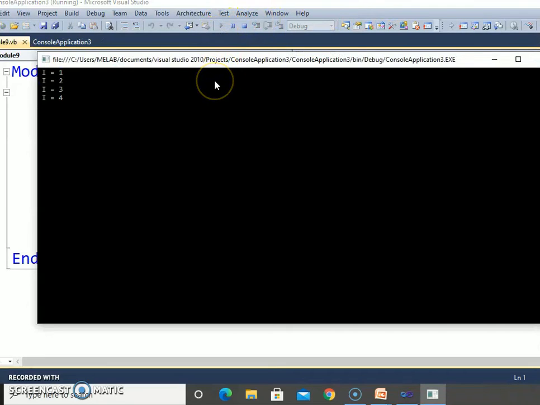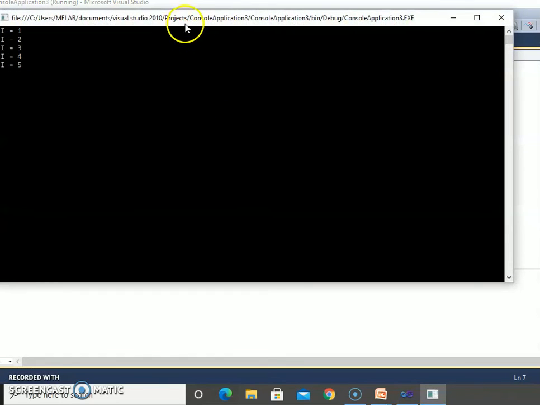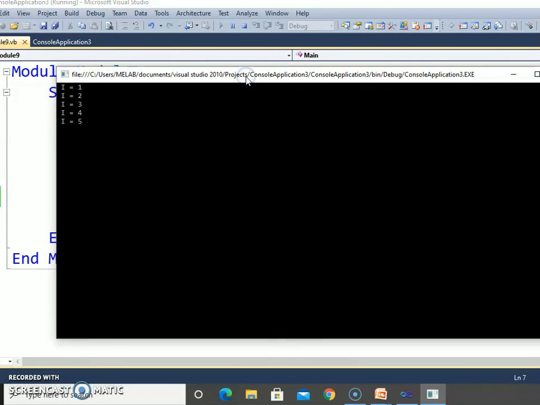This is the output of our program. It prints 1 to 4 numbers, because we did not write the less than or equal symbol. So we write the equal symbol, then save, and then run this program again. So our output displays 1 to 5 numbers of the I variable.